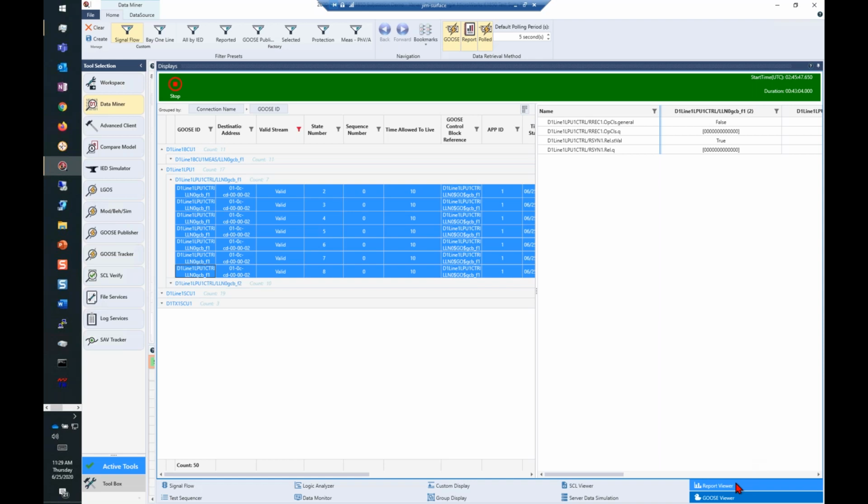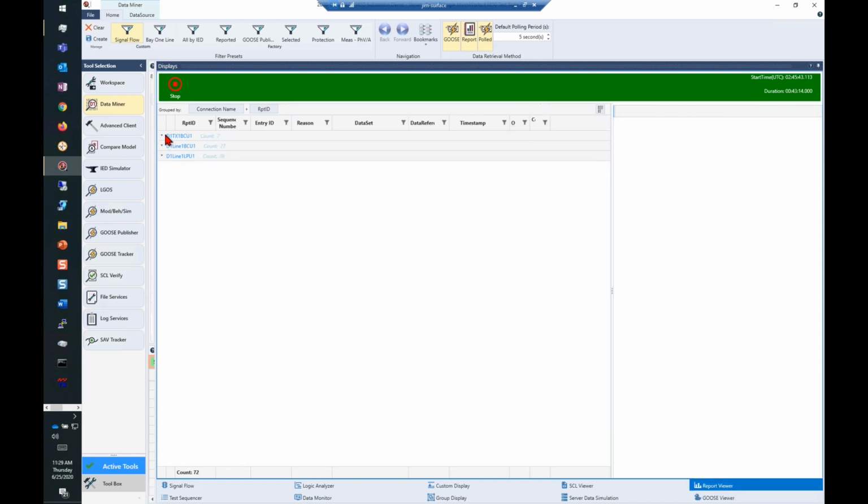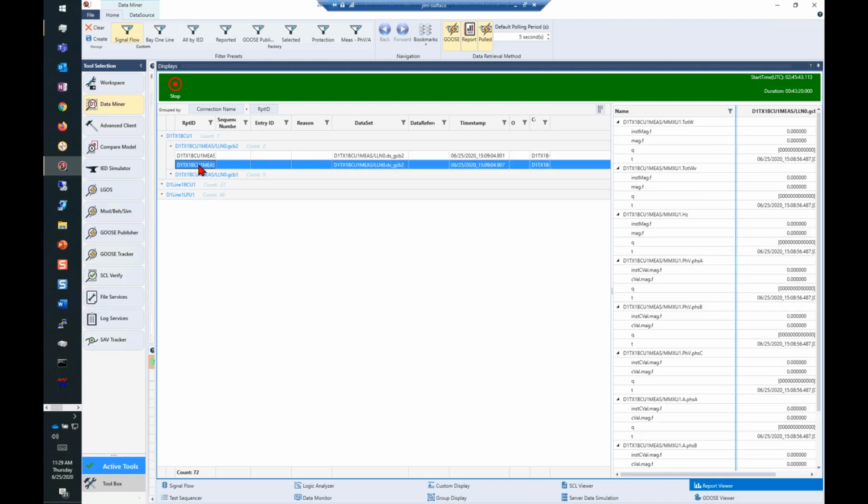The report viewer works pretty much the same way. You've got your IED, the report within it, and then the different messages there.